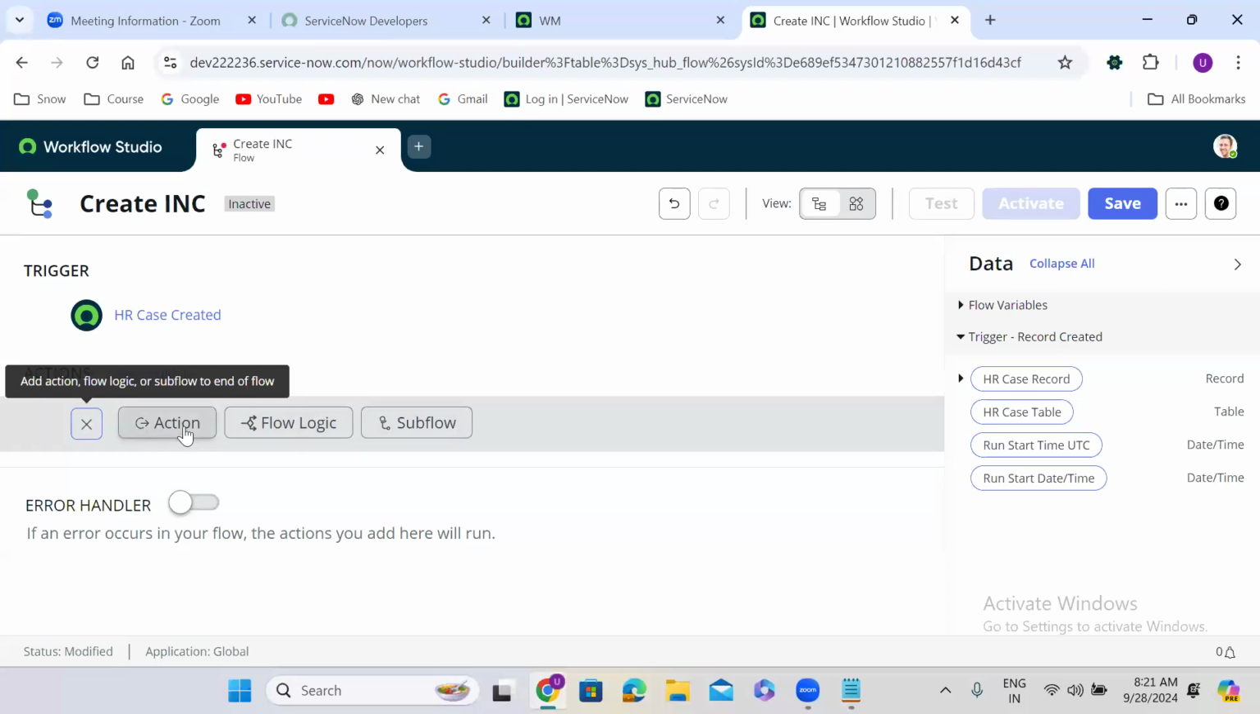So here, this action is actually very important, guys. We have ServiceNow provided out-of-the-box actions. Normally, to create a record and do the CRUD operations, what exactly do we do, guys? You tell me. To do the CRUD operations, what exactly do we do?